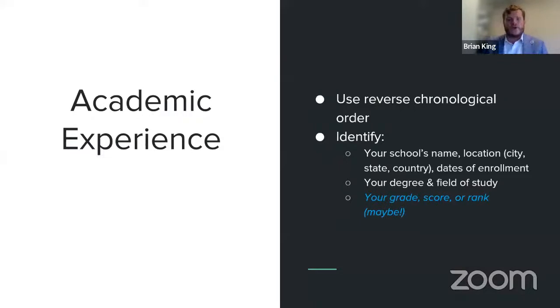You may also choose to include your grade, your score, or your rank. This is where things might get a little iffy, and it's completely up to your discretion.